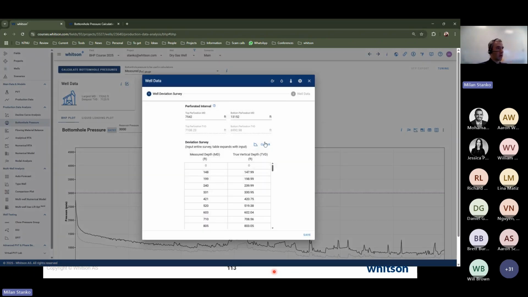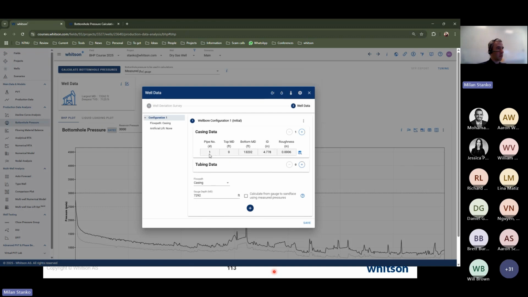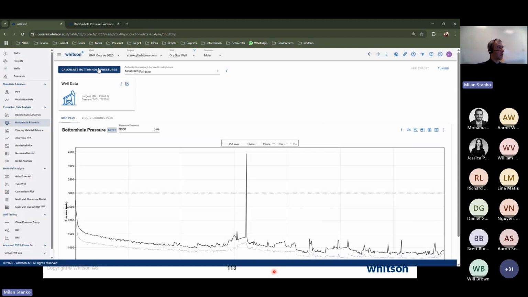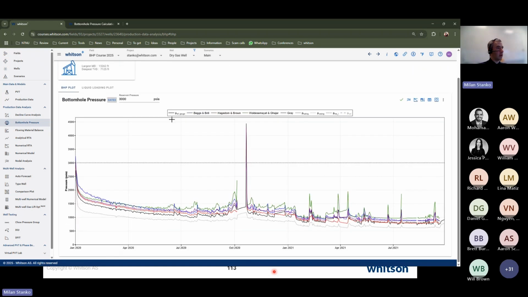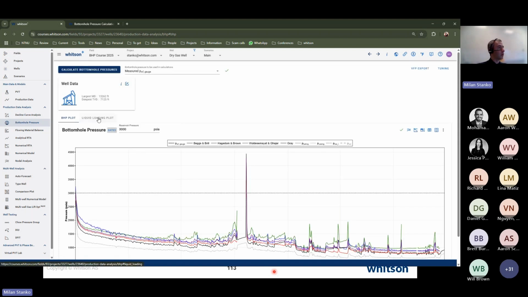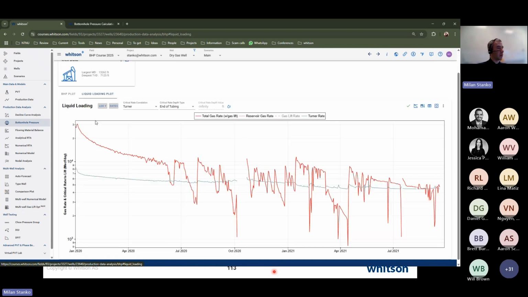Let's look at the deviation survey and then the well data. It's simply flowing through a casing, which has almost 5 inch. Okay, there are no more options there. And then I run. And here automatically it calculated, apart from the values of bottom hole pressure, it also calculated the liquid loading values. Okay, and if you go here to the liquid loading plot, it's going to show you what it found.